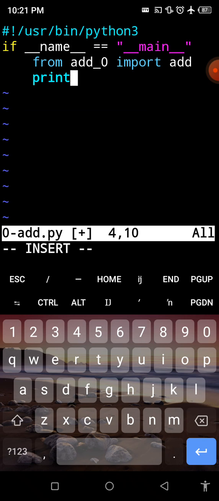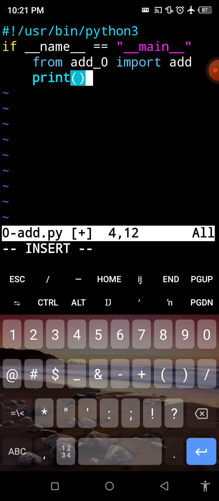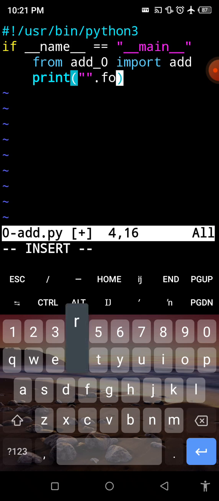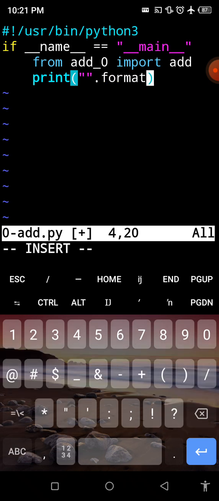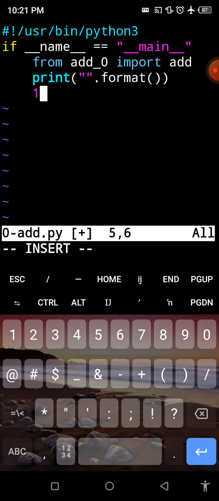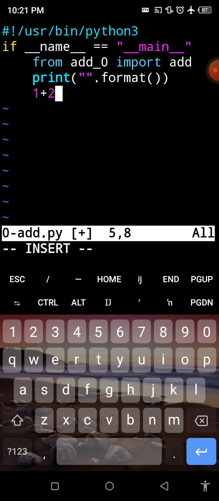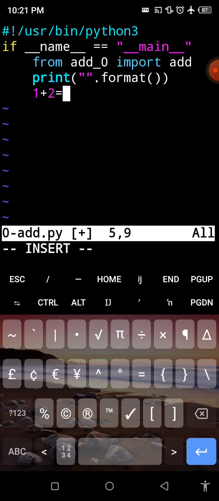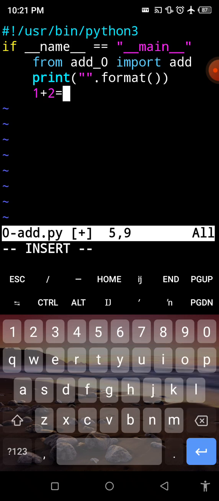Now print. We are going to use a format string. So I'm just setting up my working space. We're asked that our output should be like 1 plus 2 equals 3, just like this. This is what we're asked to do. So make sure you don't forget that.